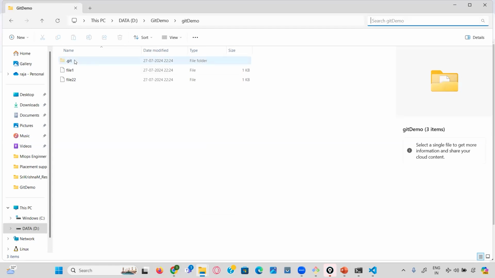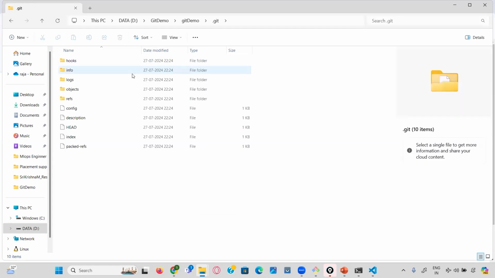This is the important file. Okay, this is the one kind of address. This is a kind of a bridge between your local laptop and the remote GitHub repository. Here you can see various files.